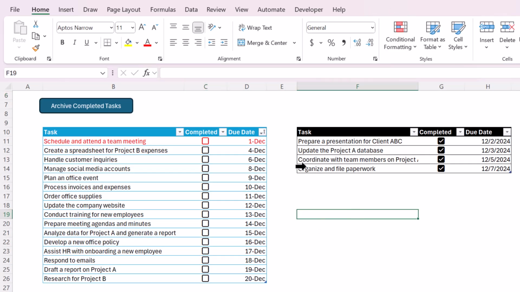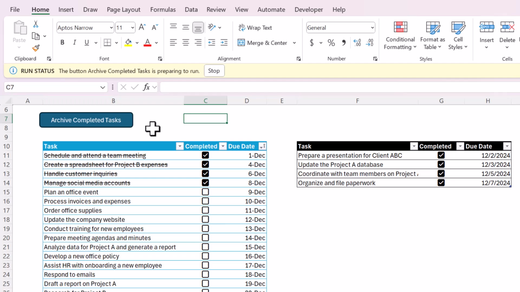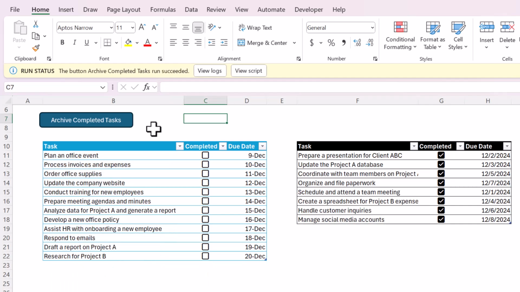So let's say I'm working, got all these done. It's the end of the day, or maybe it's the beginning of the next day, and I just want to clear all these off. I can just click that as a button. And it just cleared all those completed tasks, but kept them on my archive.